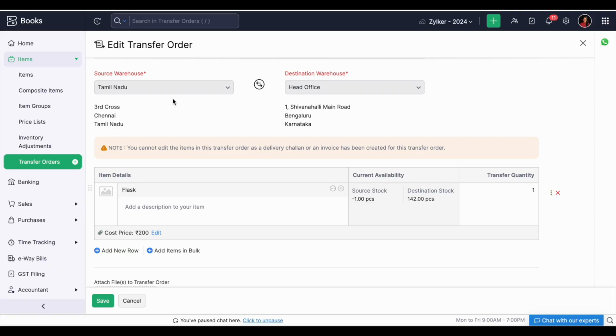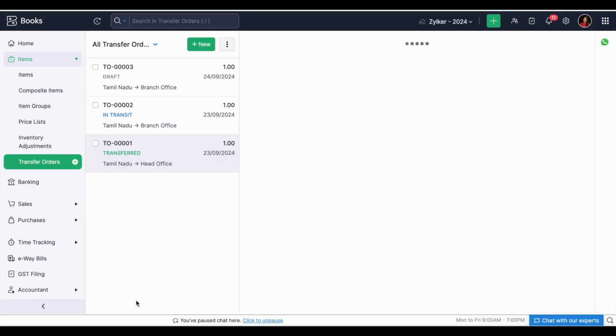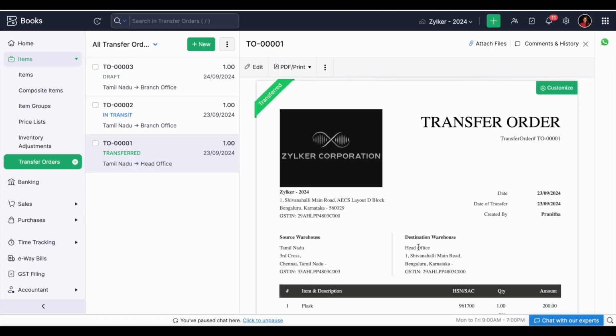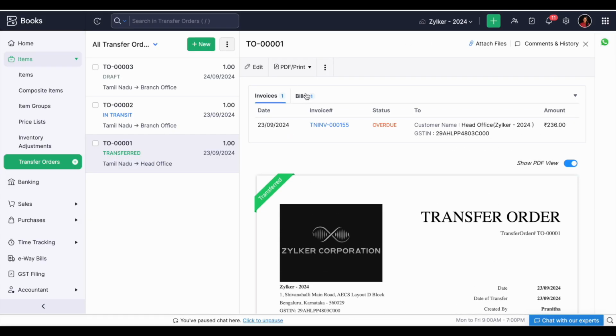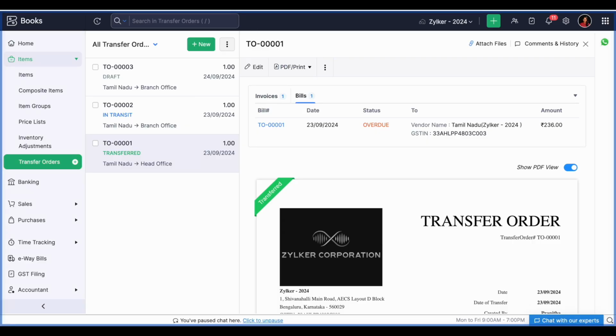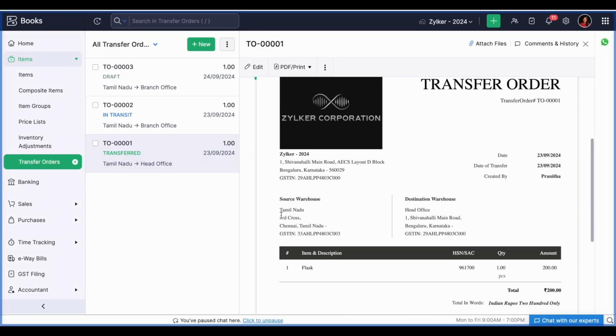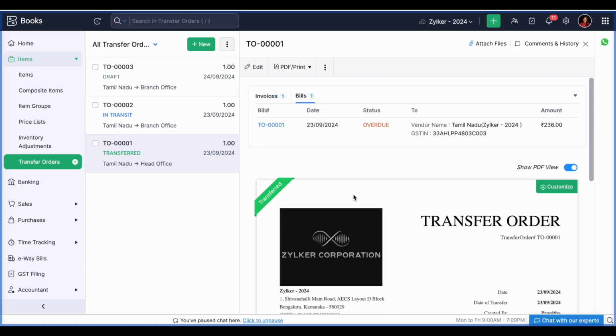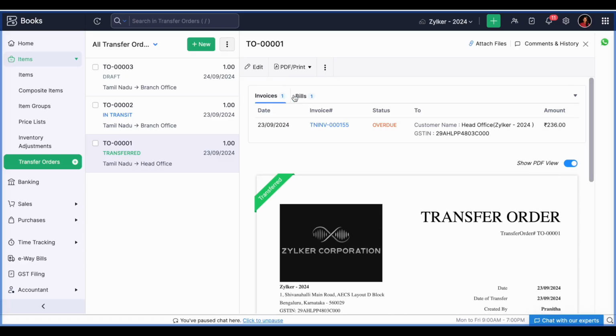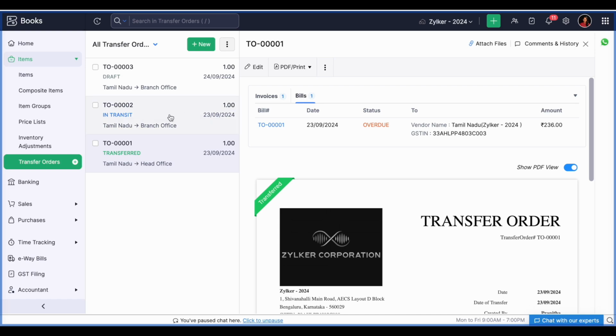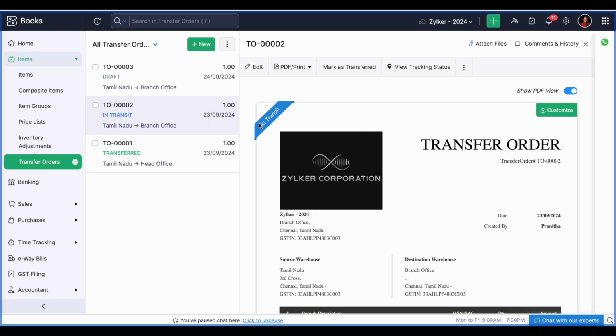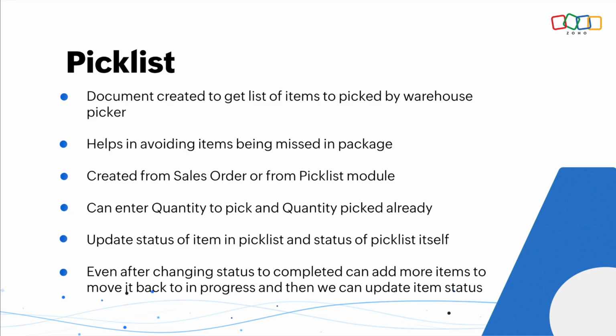If you are transferring the goods from one state to a different state, an invoice and a bill will be automatically created. Here I am transferring the goods from the Tamil Nadu warehouse to the Karnataka warehouse, and you can see the bill and the invoice being automatically created. Once it is created, you will be able to see the status as in transit. After transferring it, you can click on mark as transferred so that the status shows as transferred.